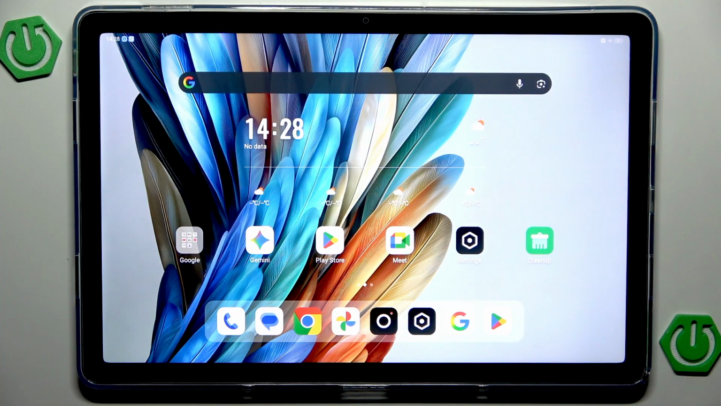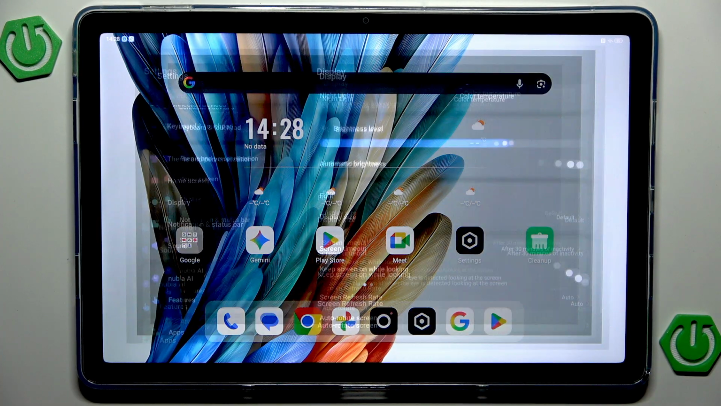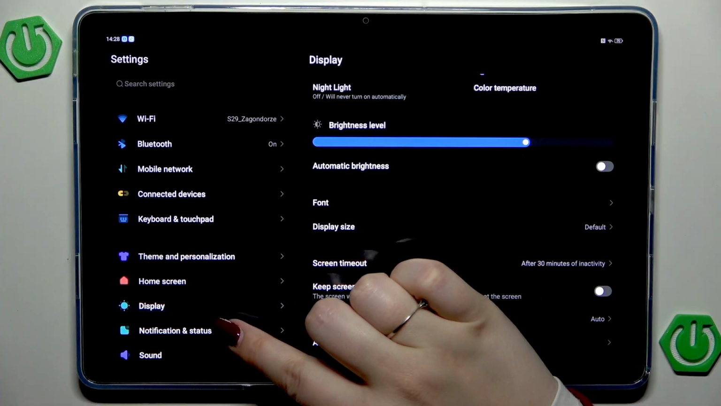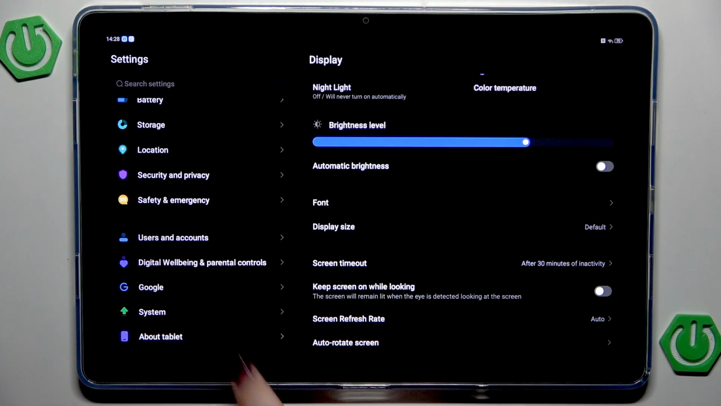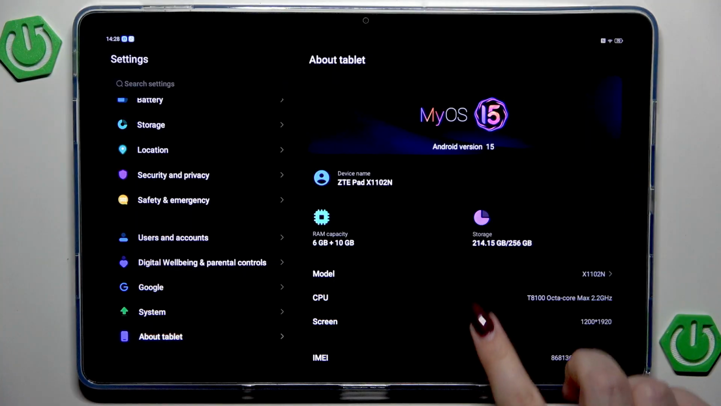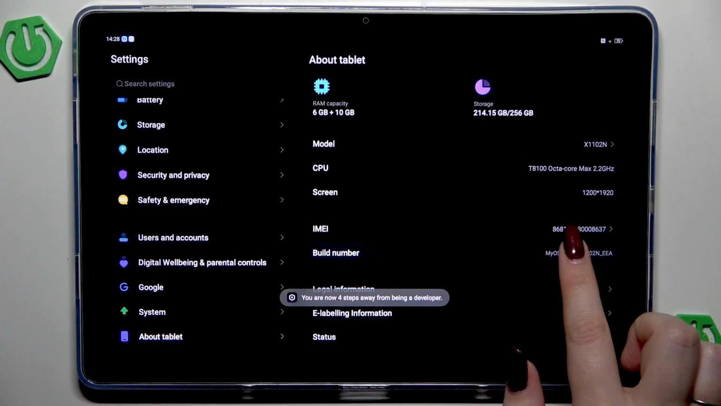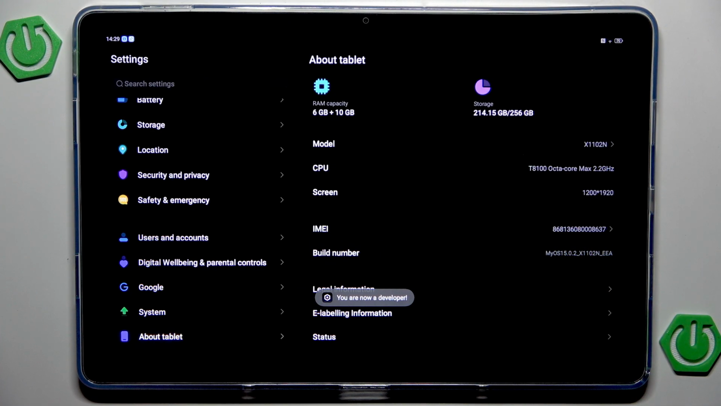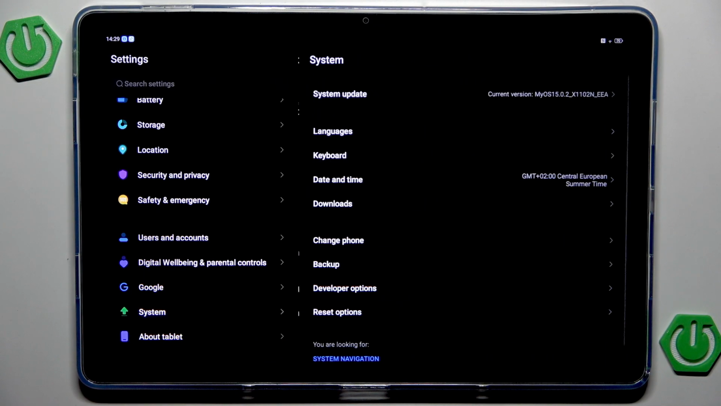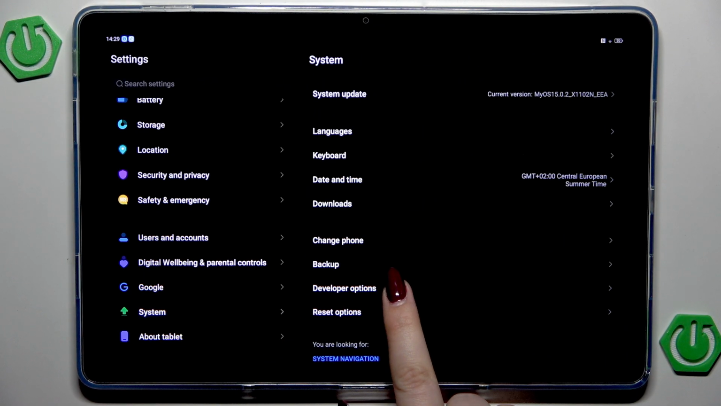So let's start with opening the settings. And here in this left section we have to scroll all the way down to find About Tablet. Then let's scroll and find build number, and now keep tapping on it until you'll see the information that you're in the developer mode. After that, let's go to System, and here enter developer options.